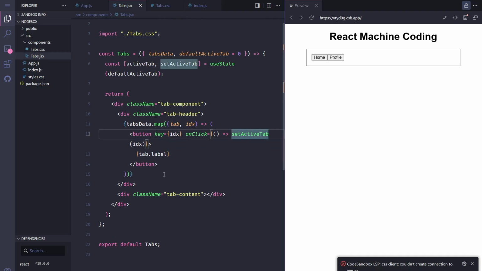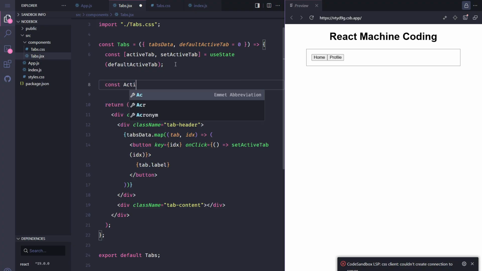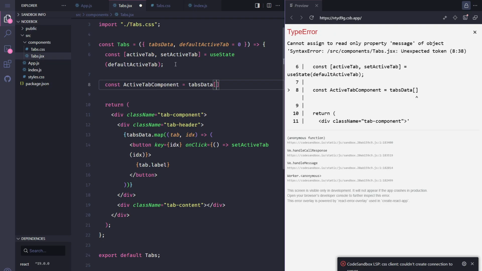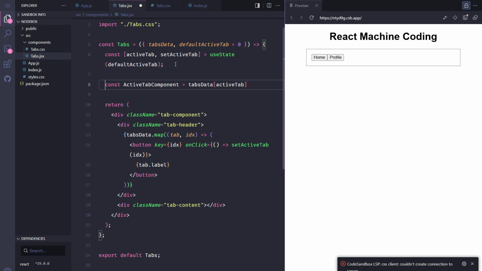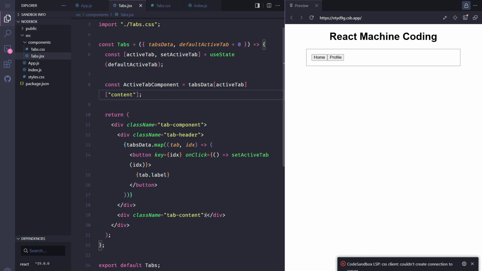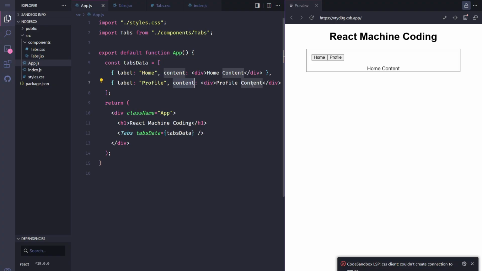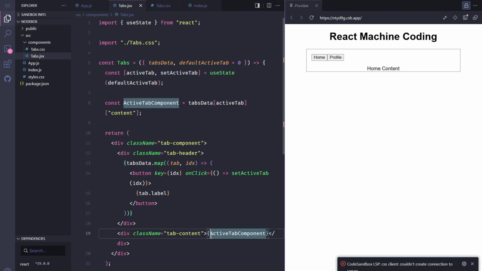Okay, now since we have set the active tab, what we can do now is here we have to show the active tab component now. So we can write something like active tab component is equal to tabs data active tab. So this is the index, and then we have to do dot content. Okay, and here I will now pass the active tab component. Now here see, our active tab component is already a JSX. That is why I am using the curly braces to add it over here.